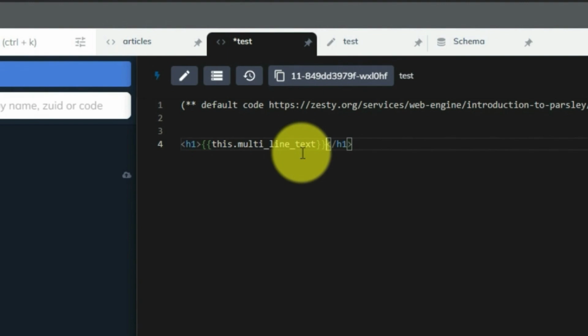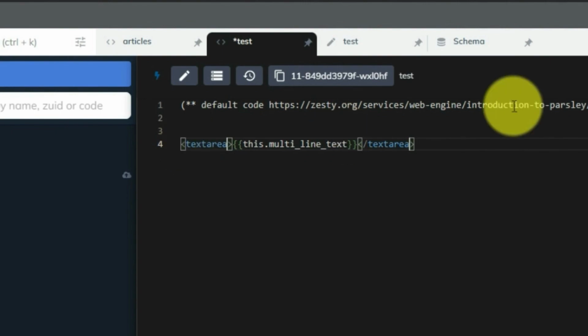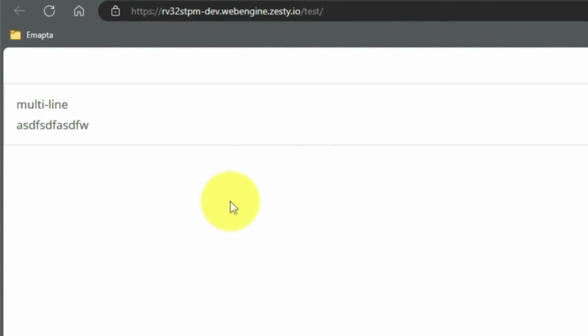But in order for us to view the text with a line break, we can use something like a text area. So let's edit this. Then let's hit save. Then let's try to view this one. Alright, so now we can clearly see the multi-line text. What's cool here is the flexibility. You can include JSON, Markdown, HTML, or just plain text. It's all about how you want to structure and present your content.